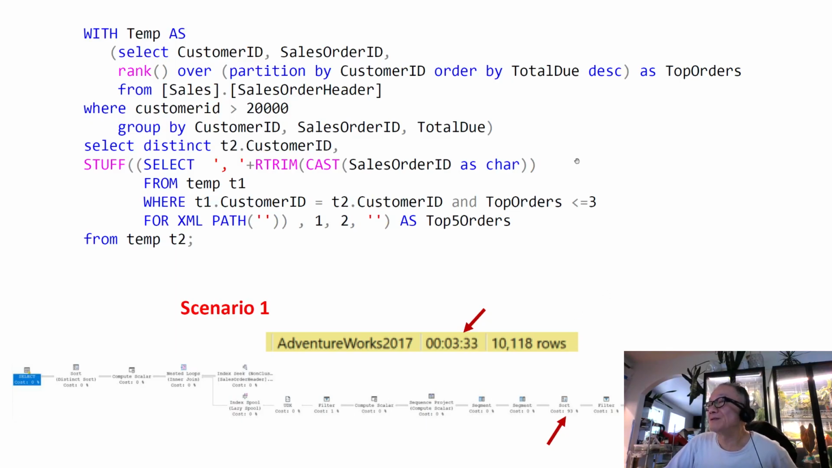Go back to the code. You can see we do sorting here, order by total due, but we are getting the highest order values for a customer because we are also using rank and we partition by customer ID. Therefore, when we think about sorting, we need to think about the big picture: rank, partition, and order by, not just order by.